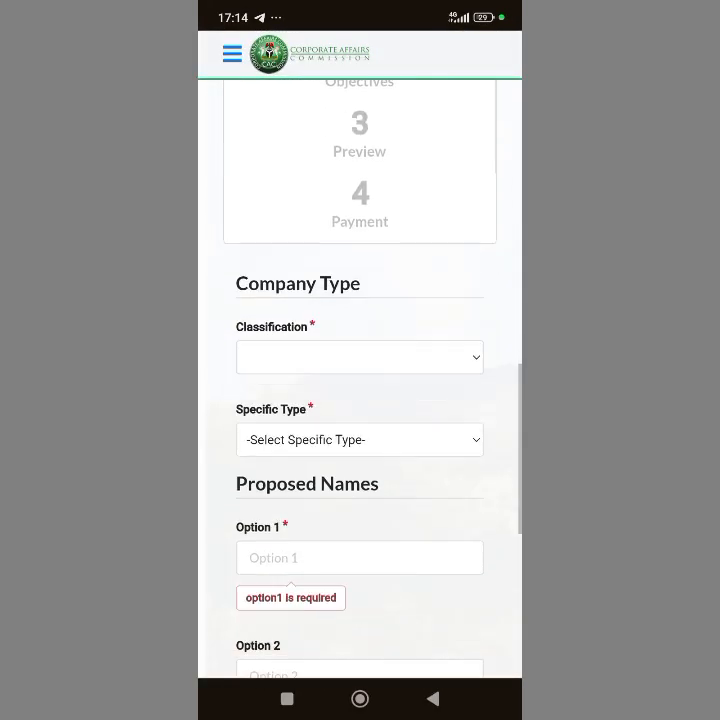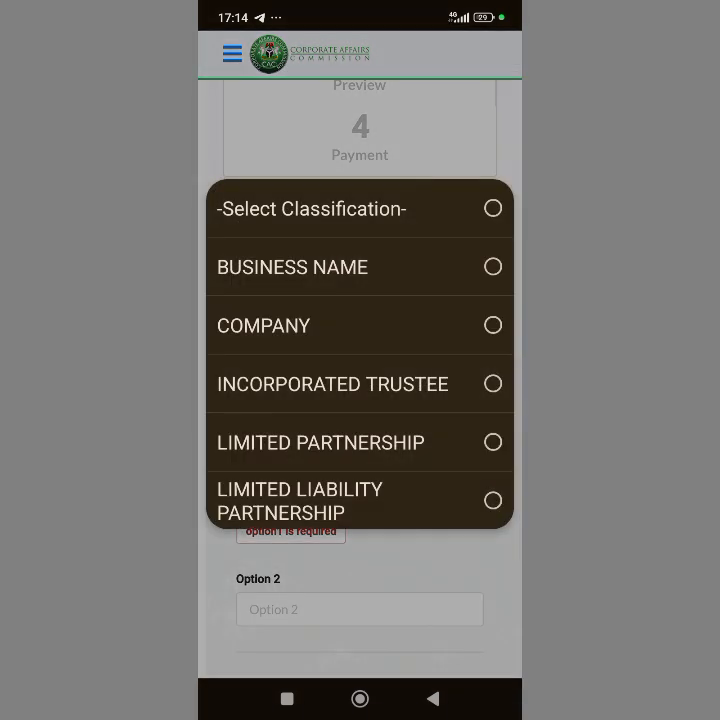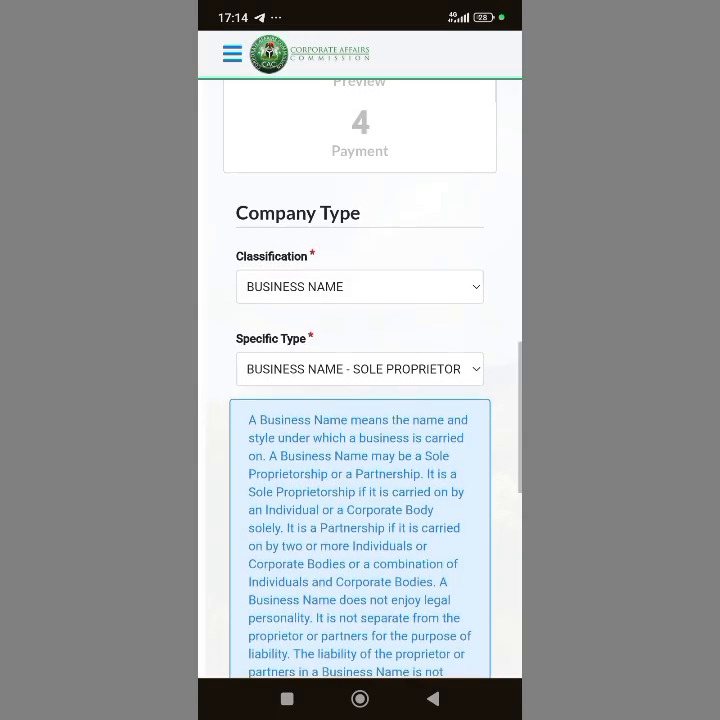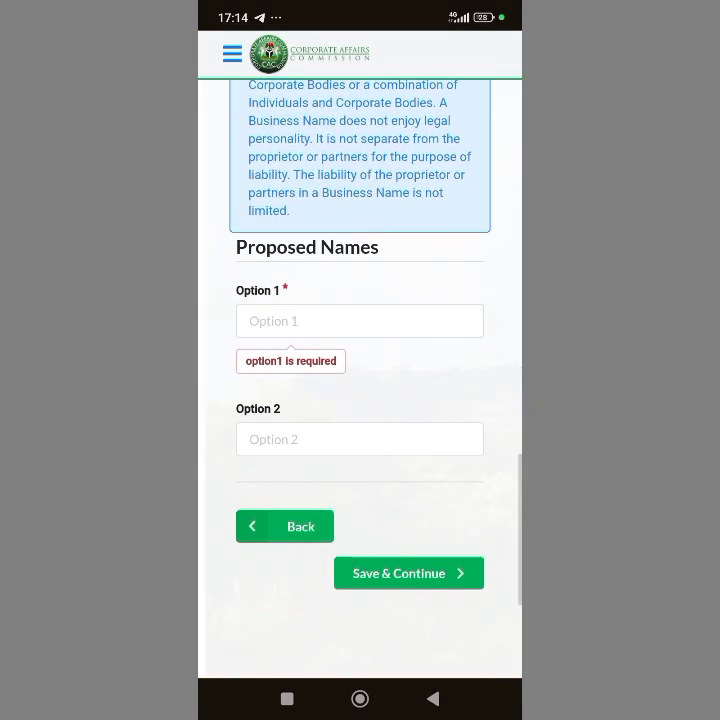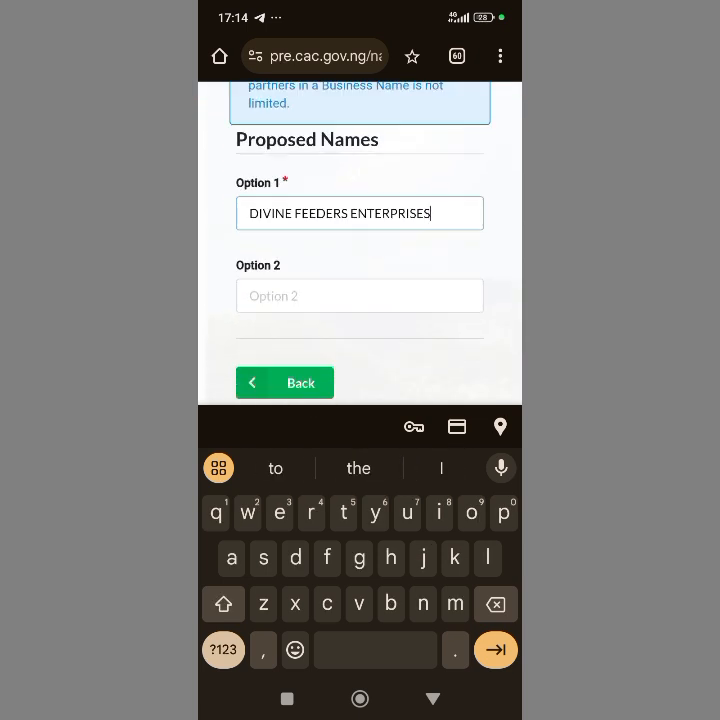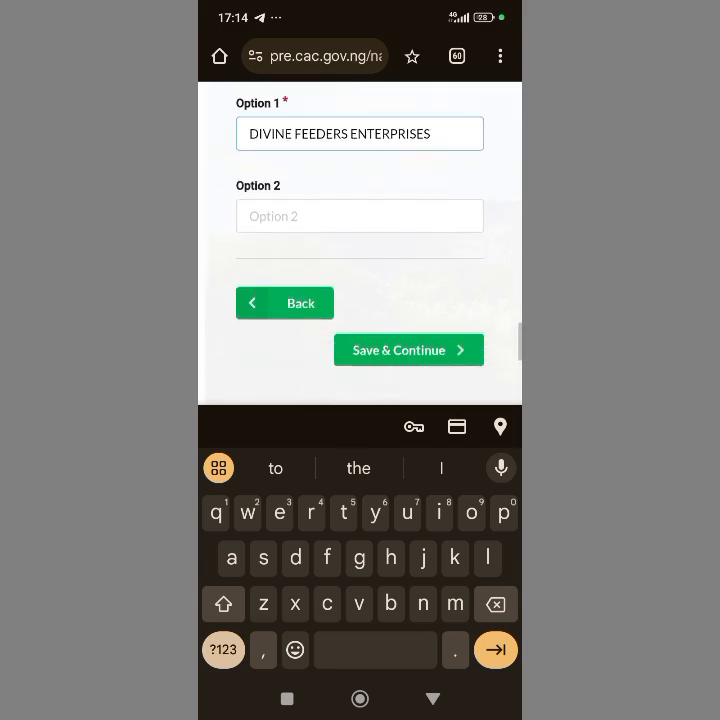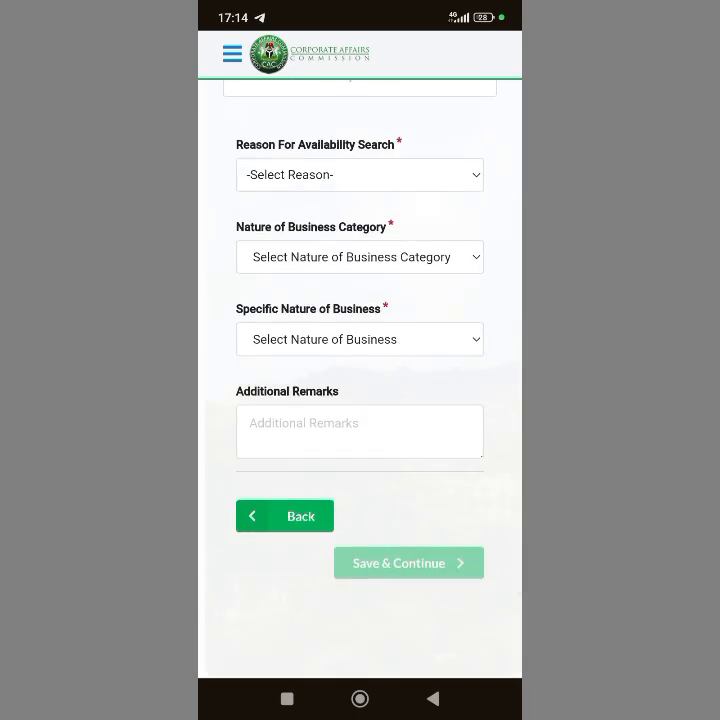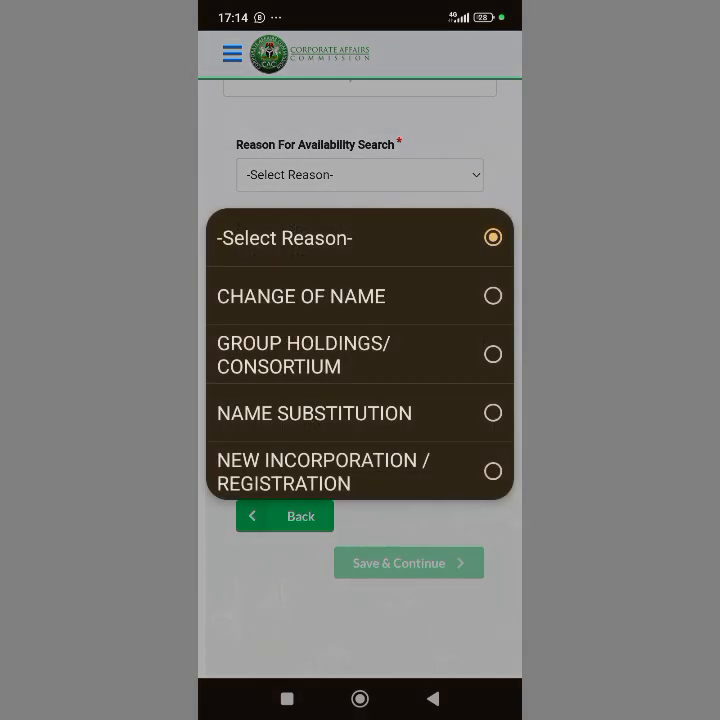Okay, you come to classification of business, it is under business name, special type, sole proprietorship, then proposed name. I'm going to put this here. This is the name I want to change the existing name to. This option 2 is not compulsory, so I will just click on save and continue. Once I click on save and continue, it's asking me what is the reason for availability search. So you click on it, you come here to name. You see the first one is change of name, so you pick this change of name.